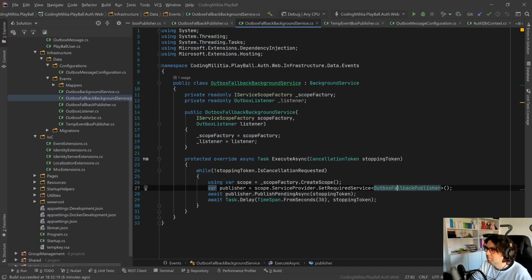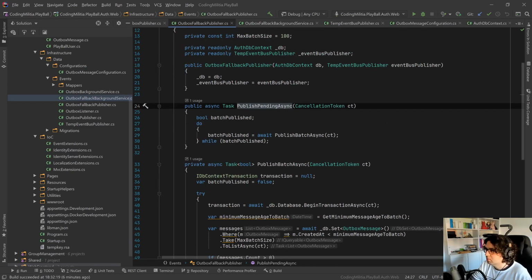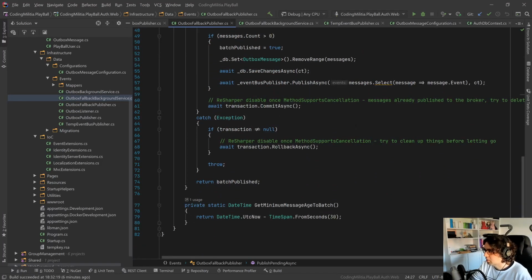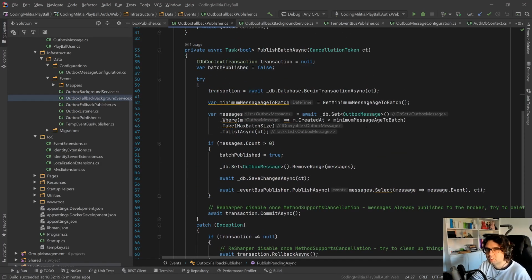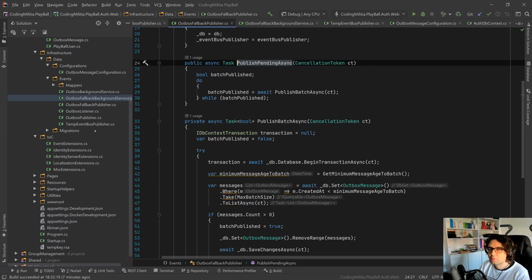So most of the time, this background service will do nothing. We'll just check if there are messages. There won't be, because most of the time they will be handled correctly. But when they are not handled correctly, this publishes what's missing, what's pending, in batches. Looks okay. So I need to start working on the rest of.